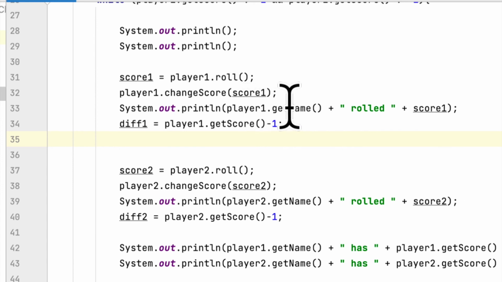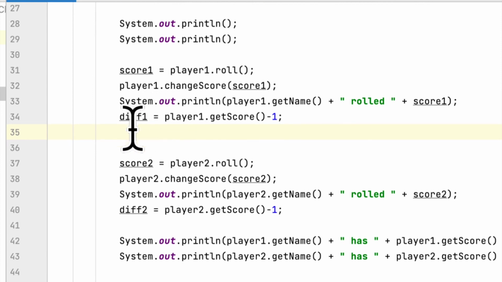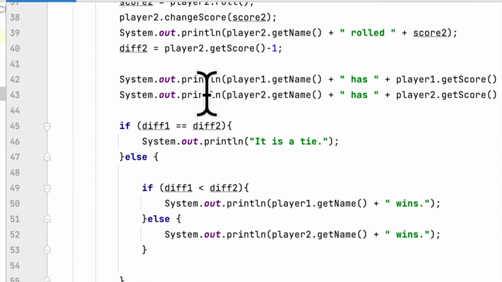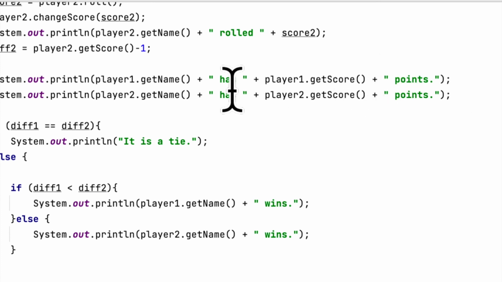And here we display the name and the score they rolled. And here we store the difference. Their score basically is stored in diff 1. And we did exactly the same for the second player. Their score would be stored in score 2, and it will be subtracted from their points, and it will be displayed whatever the score they got. And the difference will be stored in diff 2. And here, in these system out statements, each player's remaining points will be displayed.